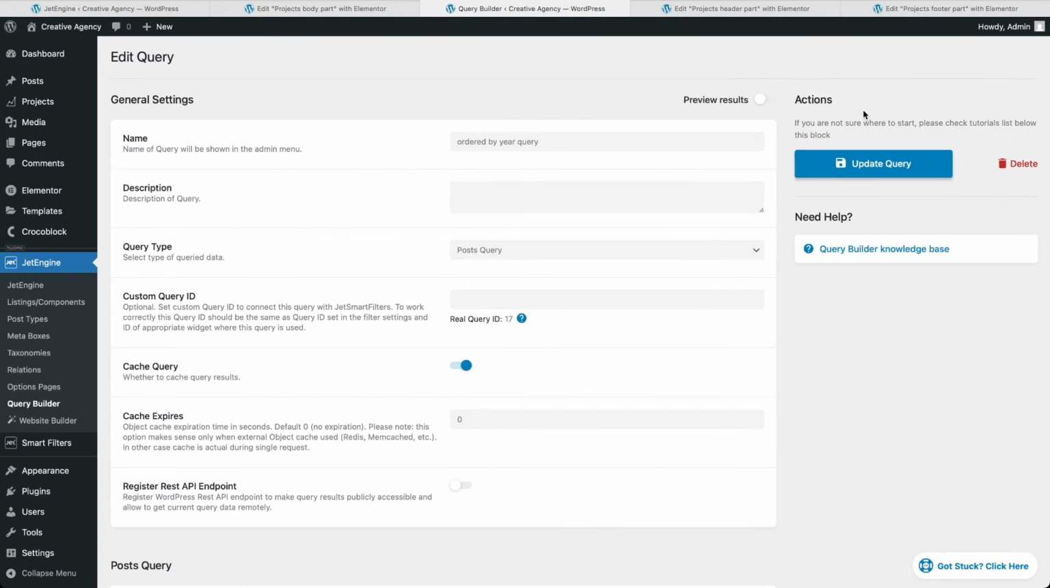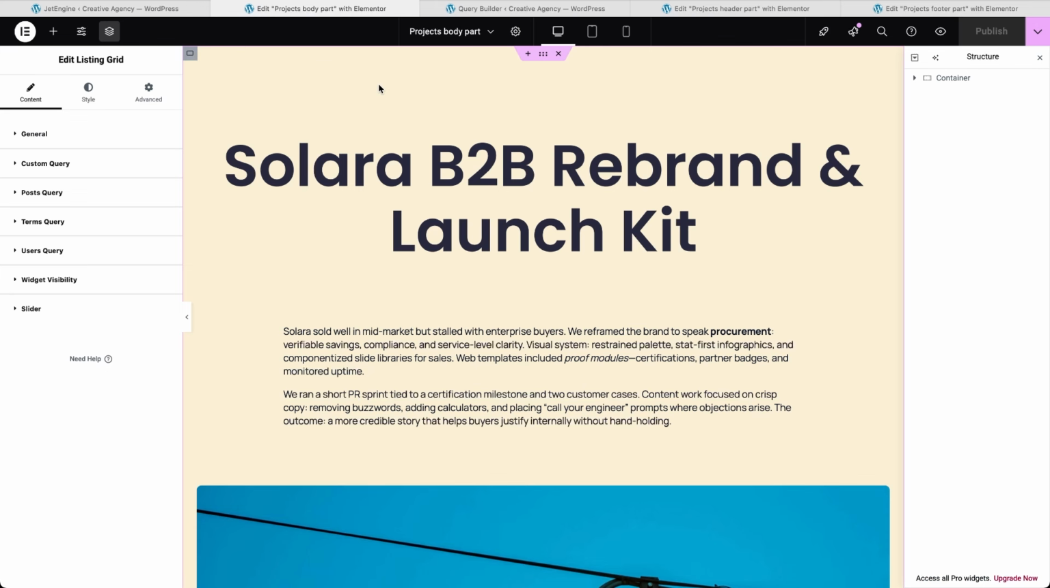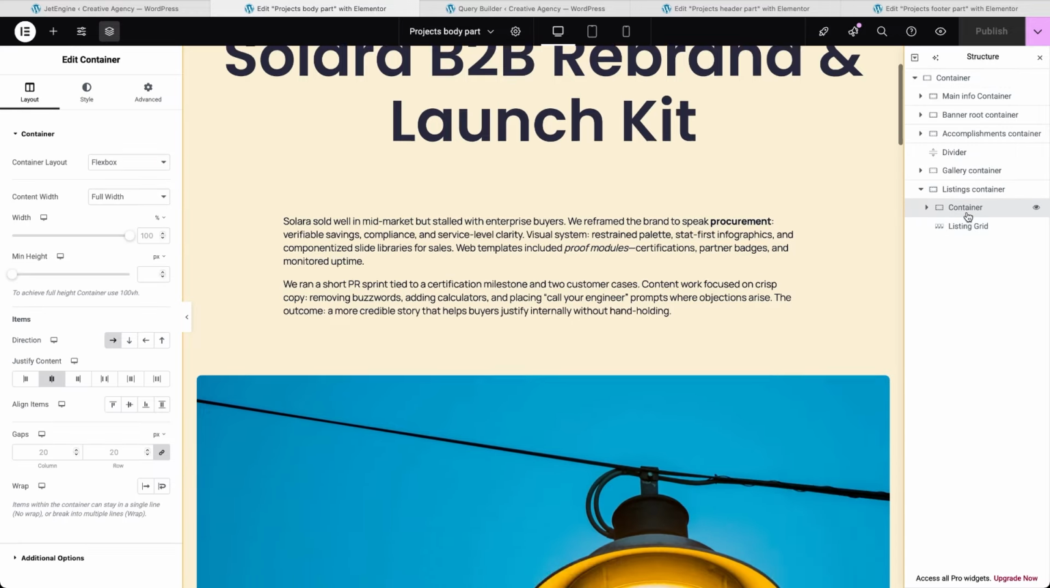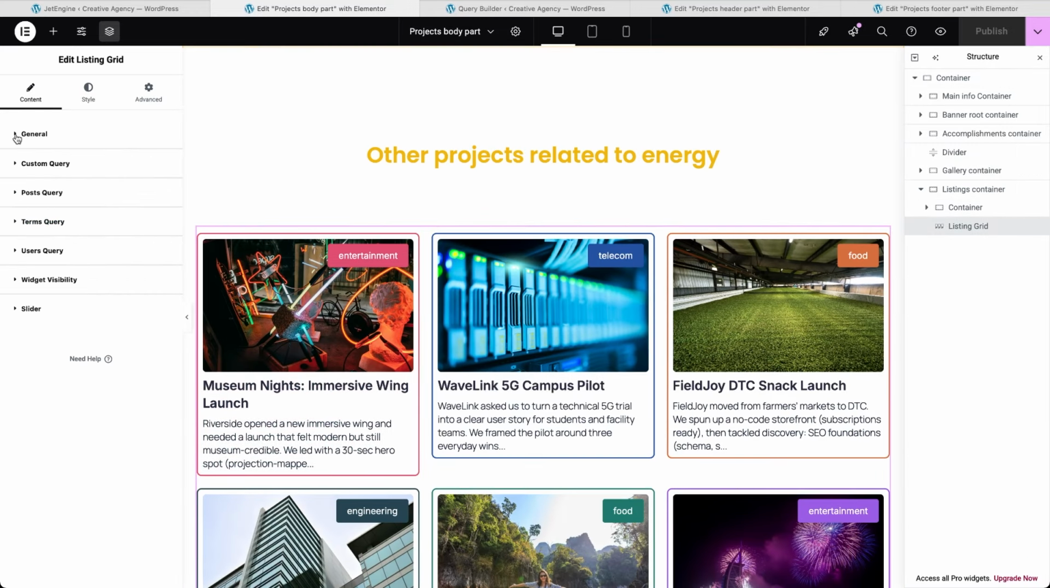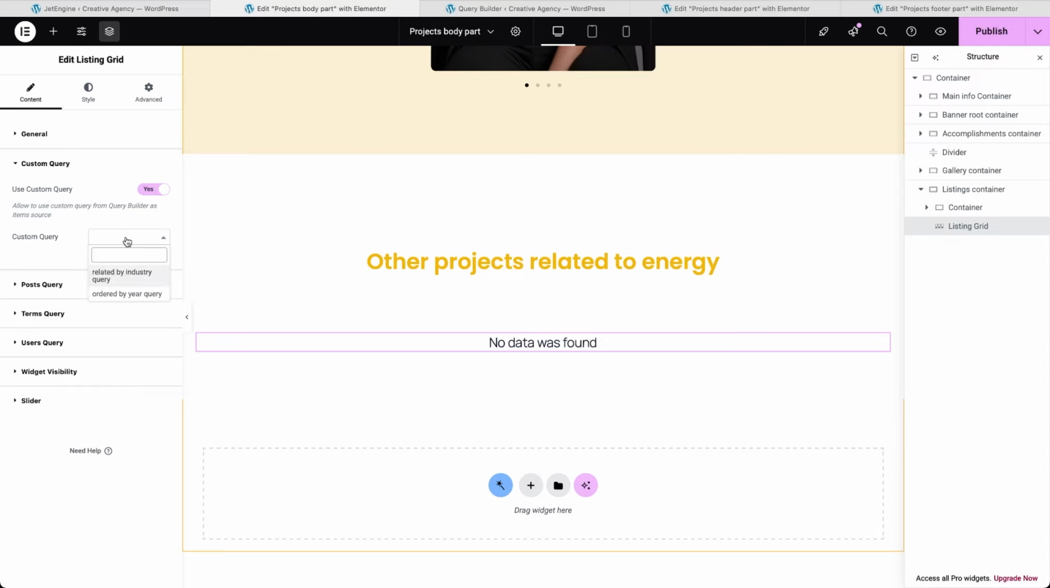Let's apply the queries where they belong. First, I open the template for the body part of single post. I open the listing grid's content settings, unroll custom query, enable the toggle, and choose the related by industry query. And if there are no posts related by the industry field, users will see the default no data message. You can customize that text in the listing grid settings.